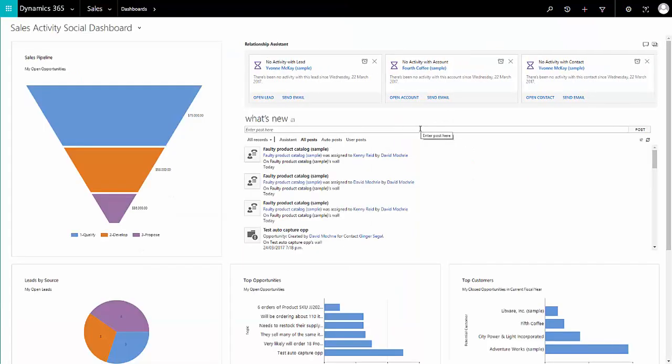So what can you do with these cards when they're shown to you? Well, it varies depending on the card type, but typically you can open the record. So you see here, I can open this lead that this first card is about. You can dismiss the card by closing it, and that means it will never be seen again. You can snooze the card if you want to.